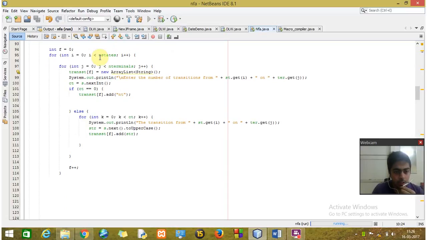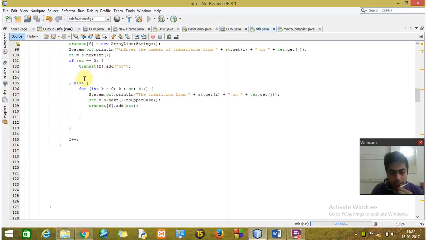Now we will show the transition of the DFA, like on this state and this terminal, what state it is going to. Like if A is a state and C is a terminal, then A on C is going to what state. We will print it in that particular format: enter the number of transitions from this state on this terminal. We will take that as input, and then we will ask for the transition from that state, where it is going.